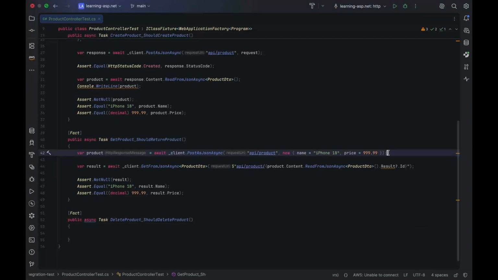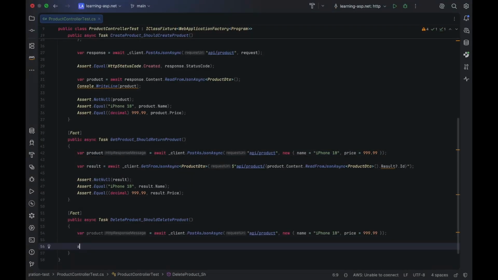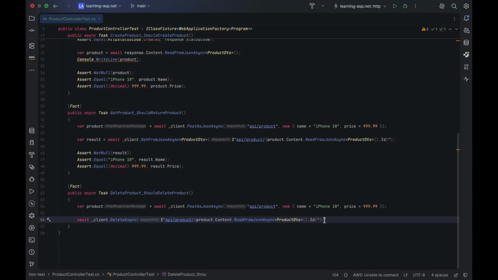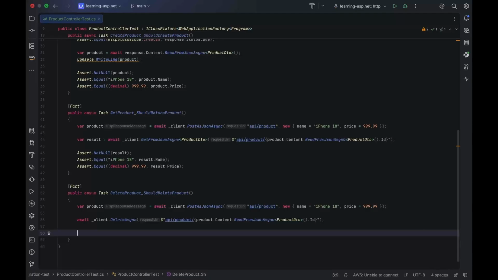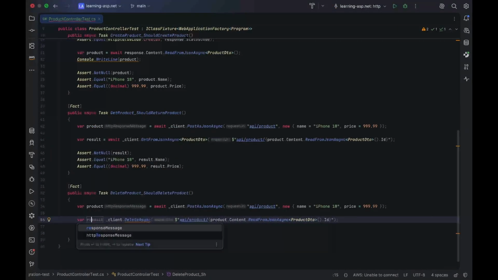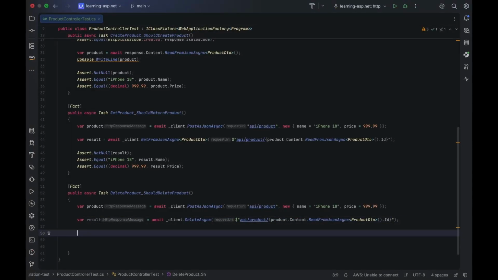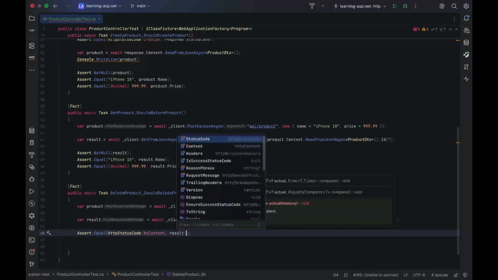Now let's create another Fact for the delete test. It will be a public asynchronous, so it will be a Task, for DeleteProduct. First of all, let's create a new product. So right here we will copy it. Now let's use the delete, and we will delete with that. And now let's actually check.